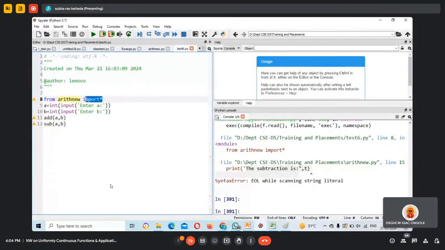Import star means import all the functions that are present in this module. So what are the methods present in that? These are the two methods present in that. The definitions of these methods are defined in the arith module.